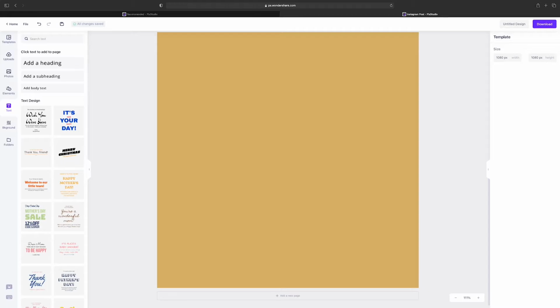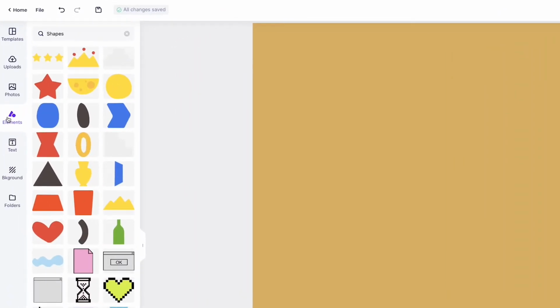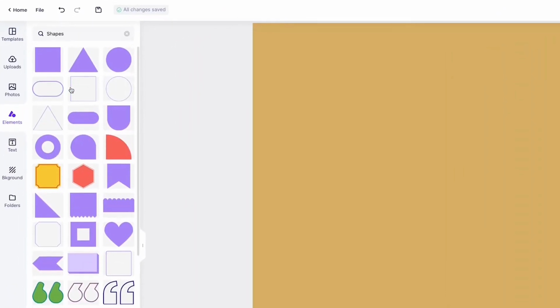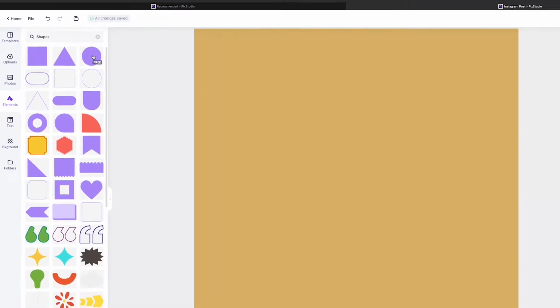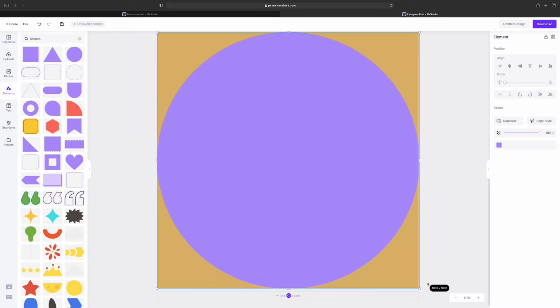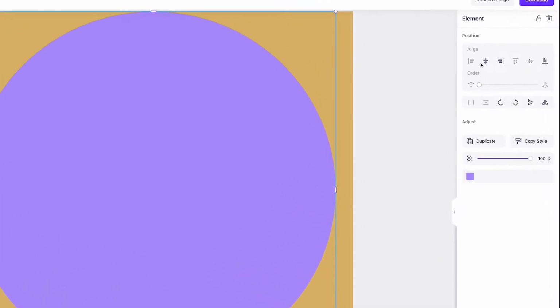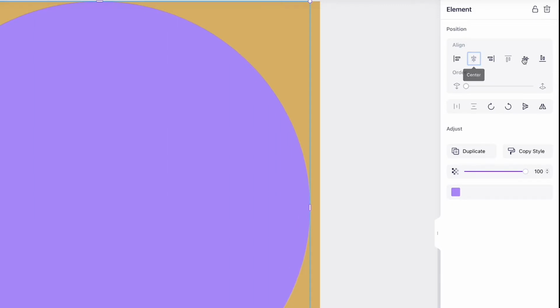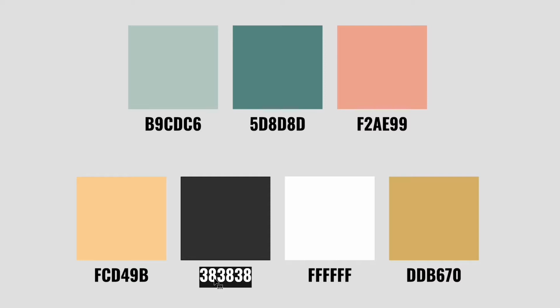Next, let's go into the Elements tab under Shapes and find the circle shape and add it to this page. Scale it up until it fills most of the frame. Now align it to the center and then the middle. Let's change the color. I'm going to bring in the third color, which is this charcoal gray.